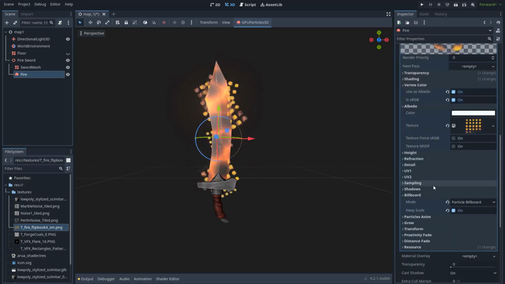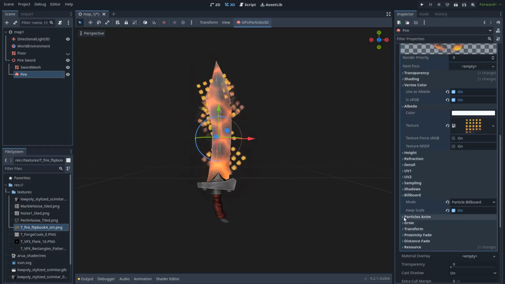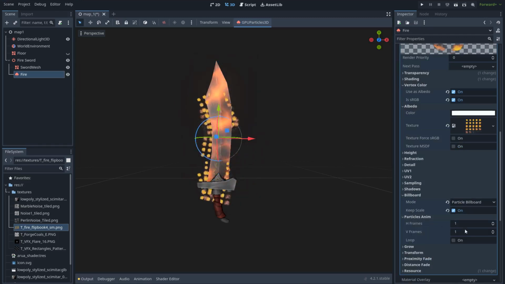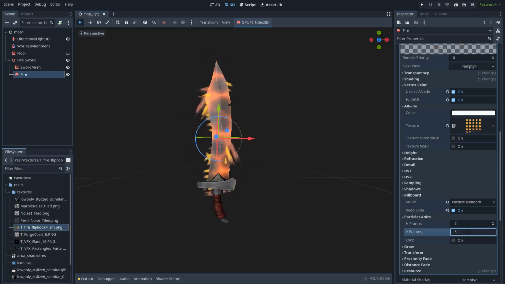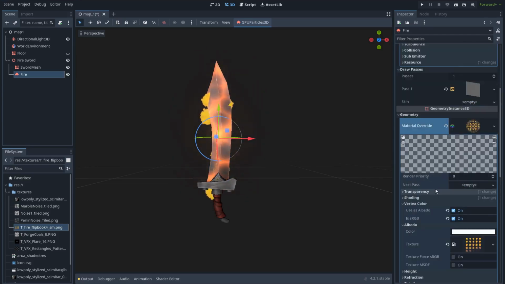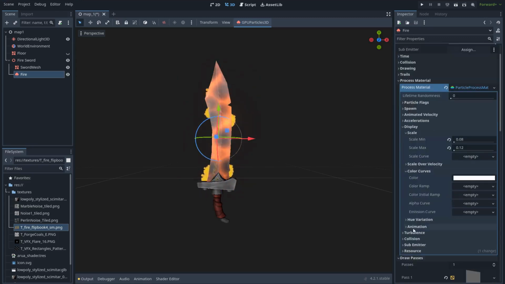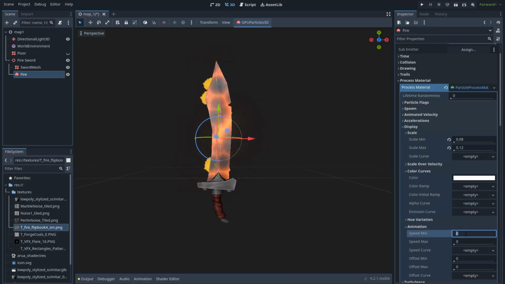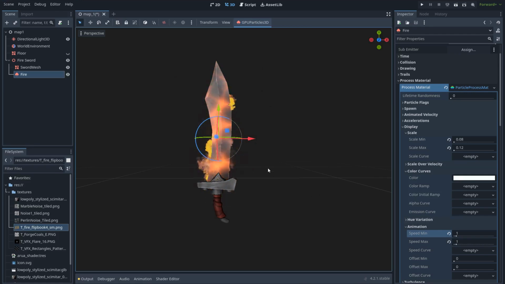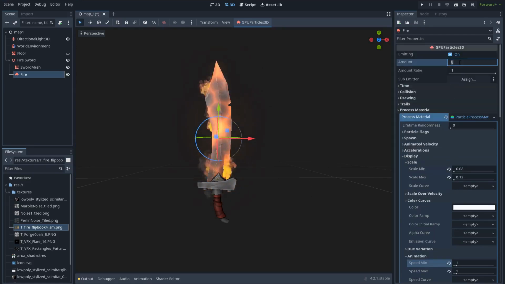Cool. Also, we need to go to particles animation property, and here we need to set the number of columns and files of the animated textures. In this case, we have 5 columns and 5 files. Finally, let's go to the particle system. In display, we have the animation option and set the speed to 1. Nice. Maybe we can put more particles. So let's put the amount to, for example, 30 particles.